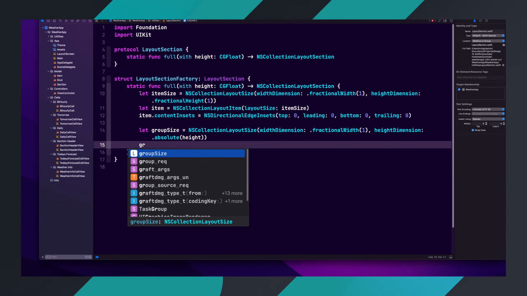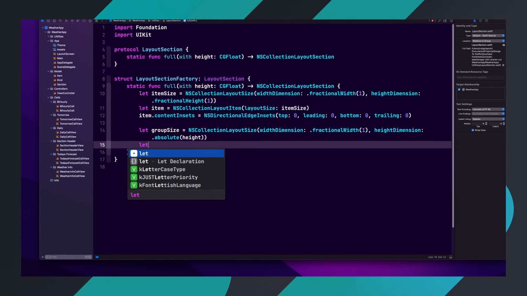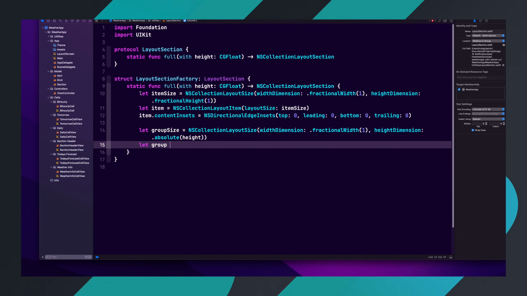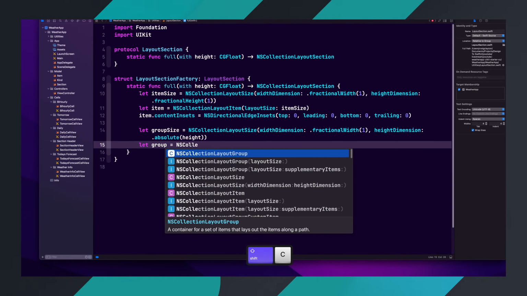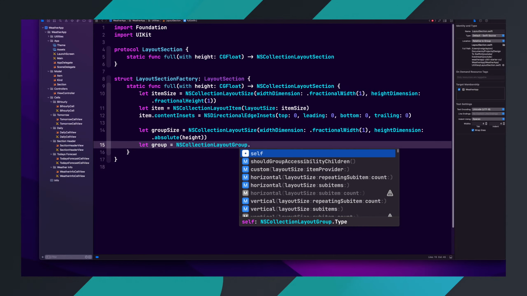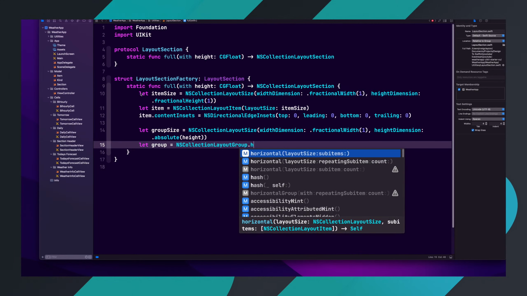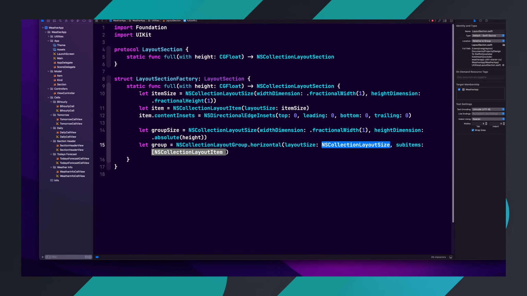And then finally, we need to create a group. So we're going to say let group equals NSCollectionLayoutGroup. And group controls direction or behavior, I should say. And so we should say horizontal layout and then group size. And then for the sub items, we're just going to throw item inside of there.